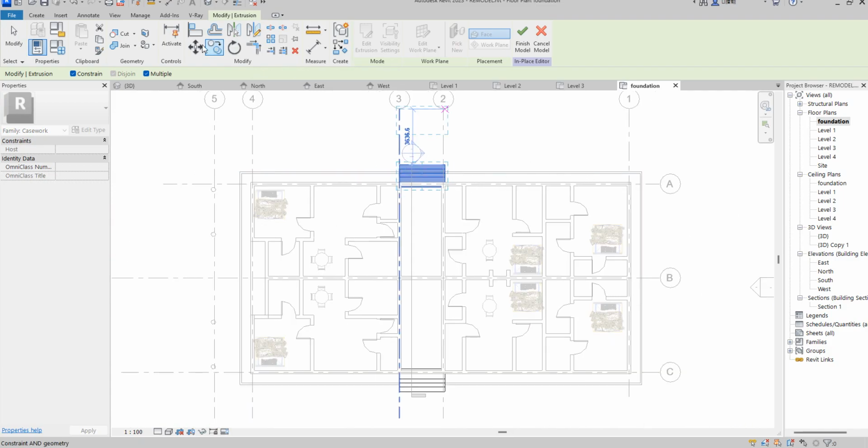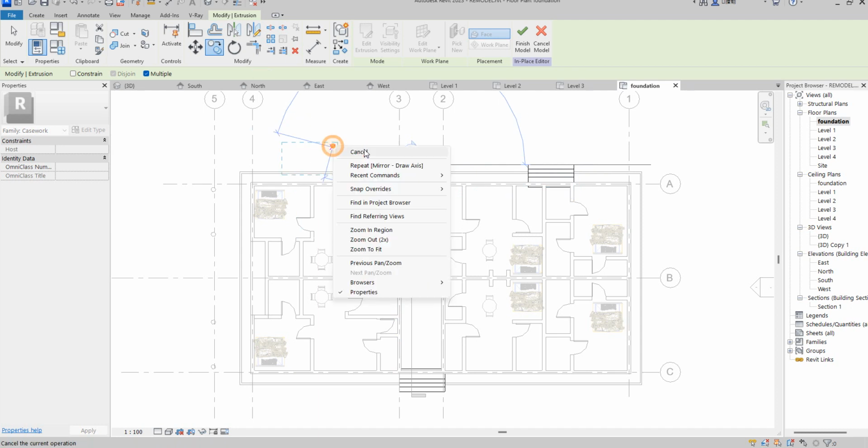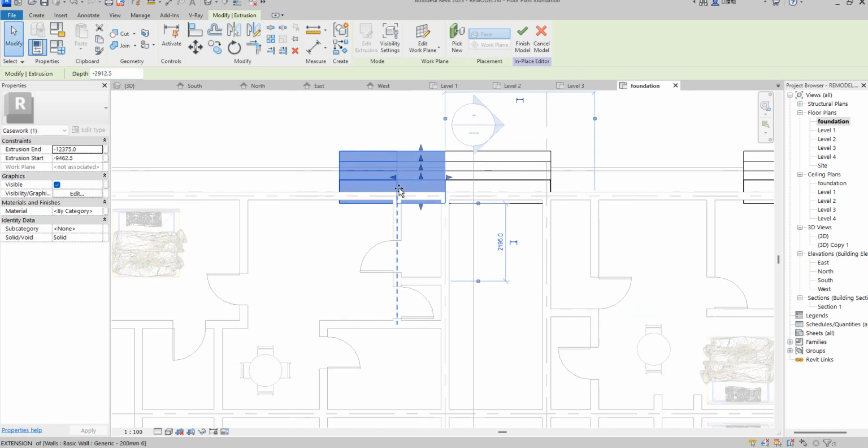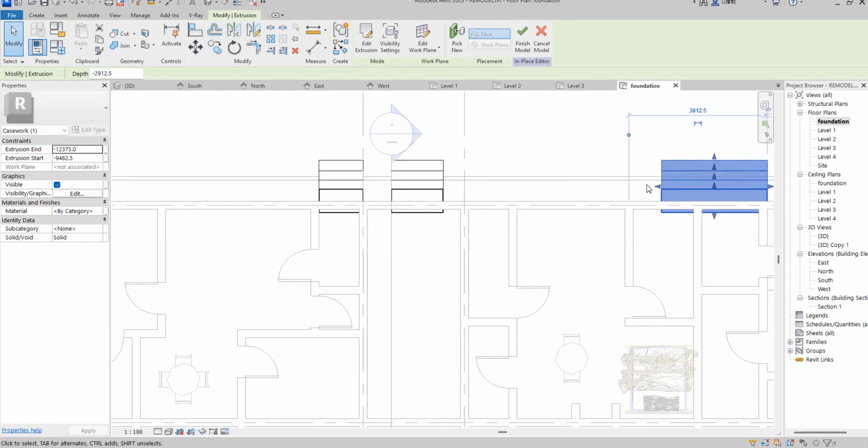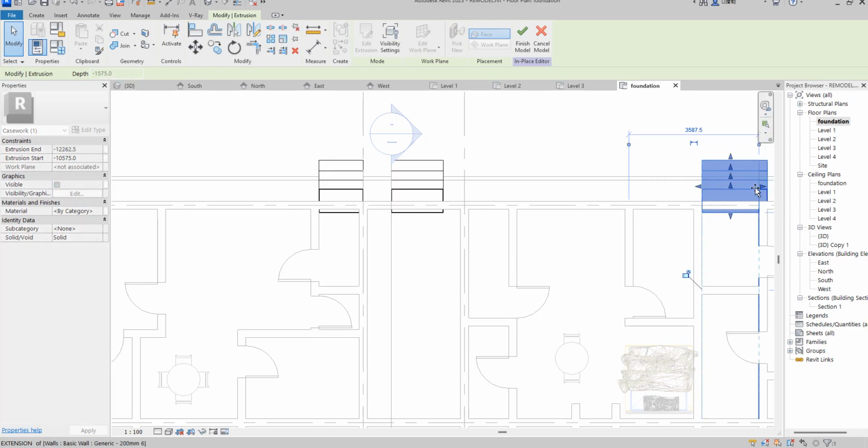Here, this is the entrance. So copy with constraint, you put one here, and another one. You can join them together, or separate them, because cost is another thing. When you are constructing the concrete, it's not that easy. You do the same thing here. This is the entrance and the upper floor.